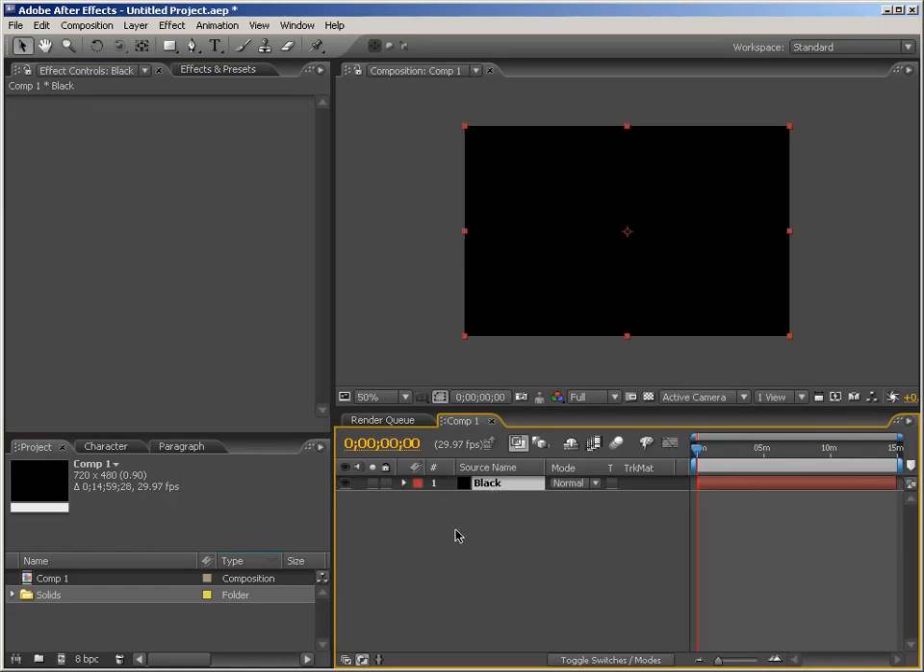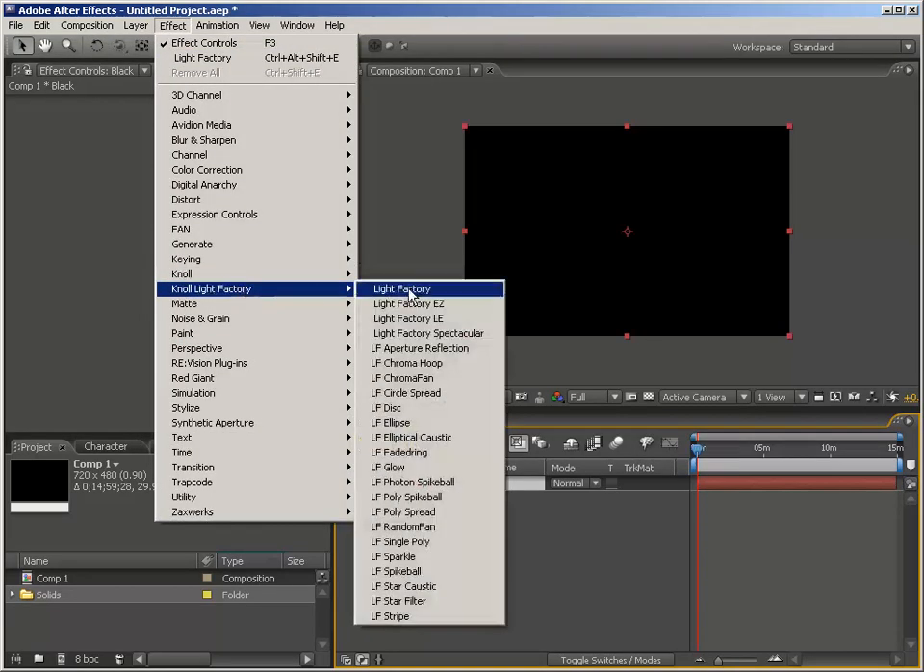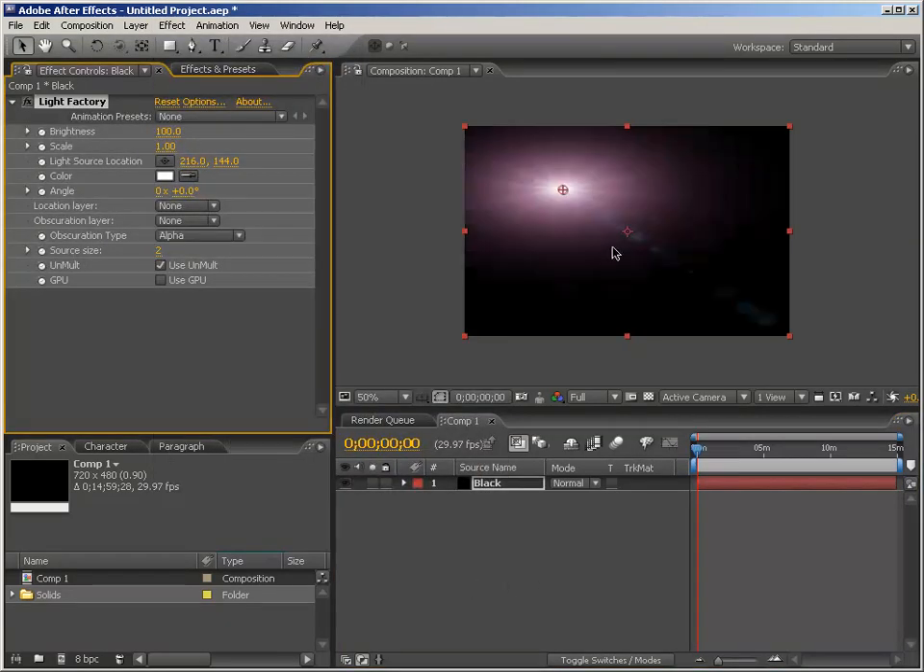Of course, as you know, if you're using Light Factory, you create a solid and then you go up to Effect. You go down to Knoll Light Factory and you select Light Factory. That's all fine, and you end up with the default, which some might call beautiful, a purpley kind of lens flare. Maybe it's just me, but I always change the lens flares that I use from the default.